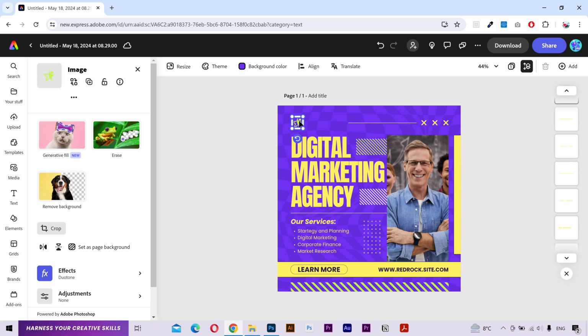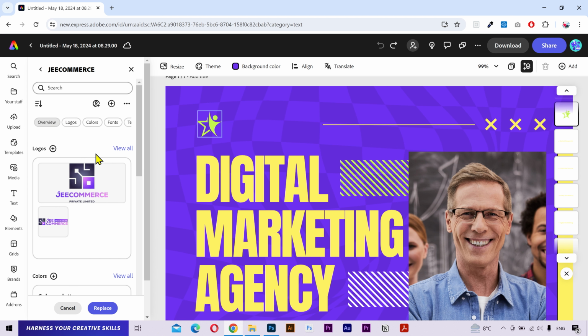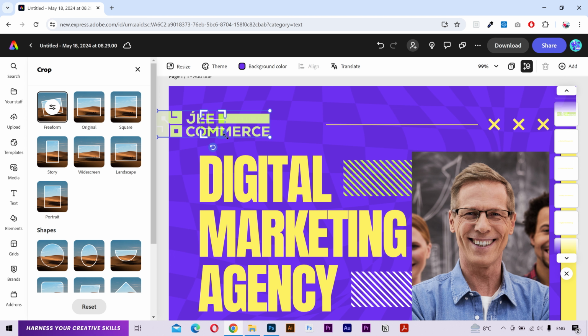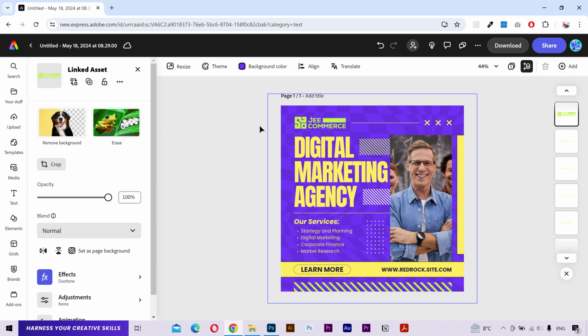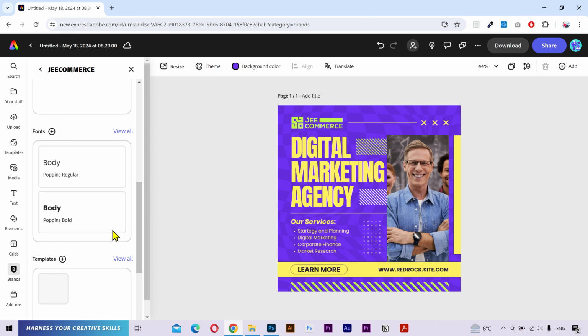Next, I want to put my logo. I'll delete the text, select this logo, click on this Replace button, go to Brands, and select my horizontal logo. It doesn't fit this square box, so I'll double click on it and increase the crop area to make it visible. You can click on the Brands tab and see all the assets that you can apply from here.